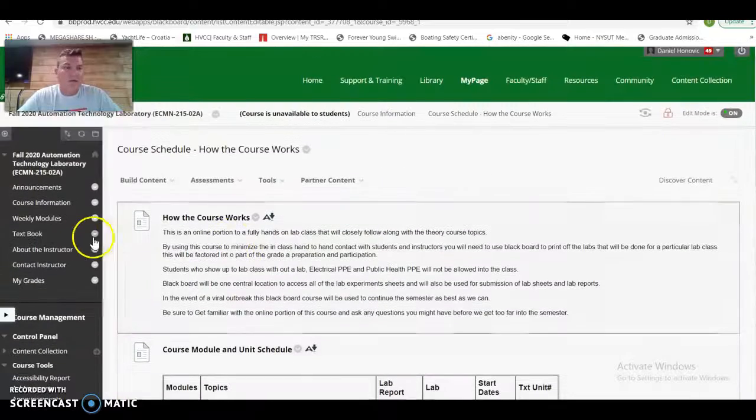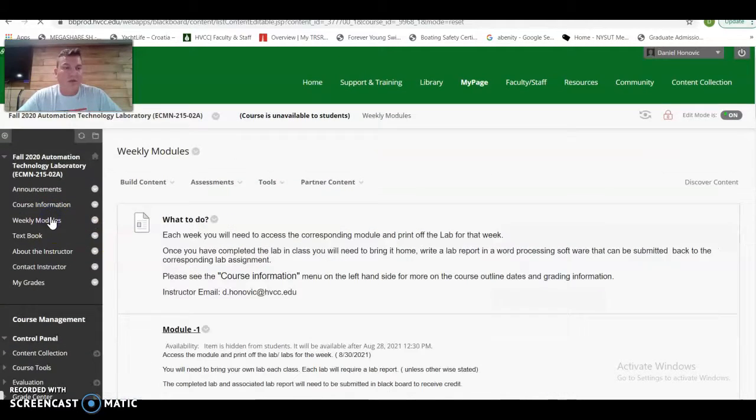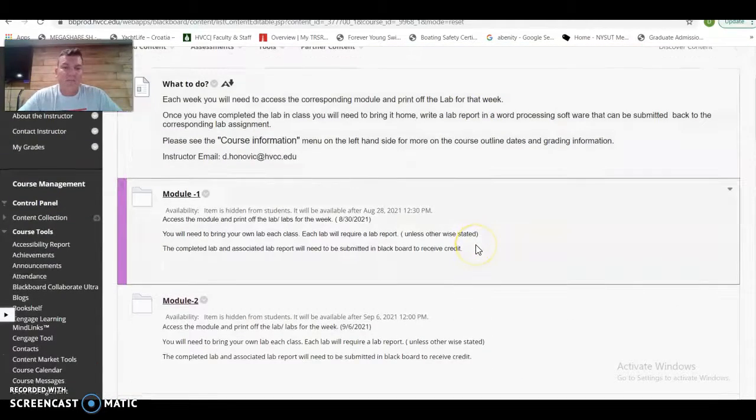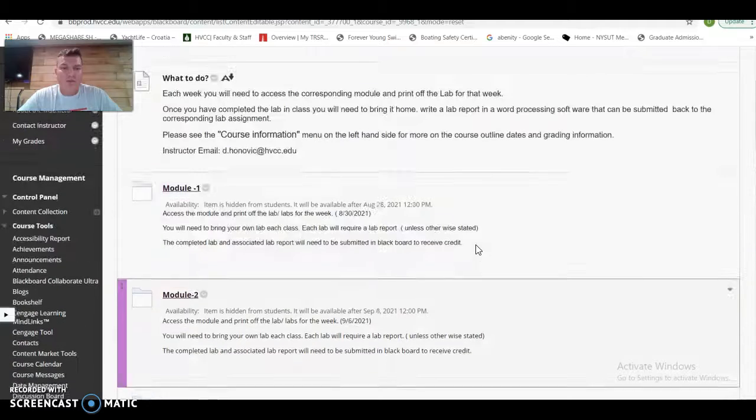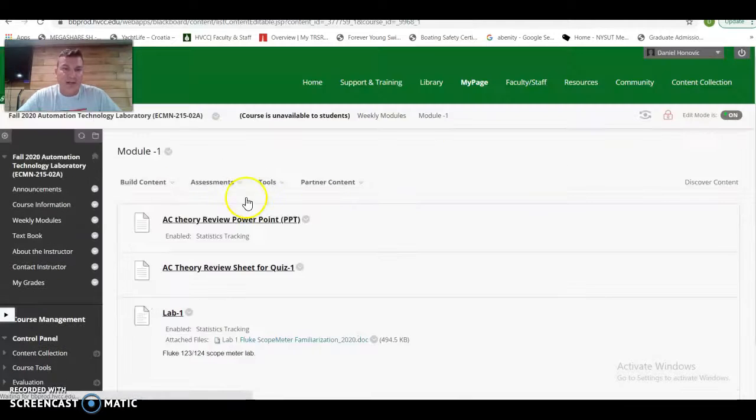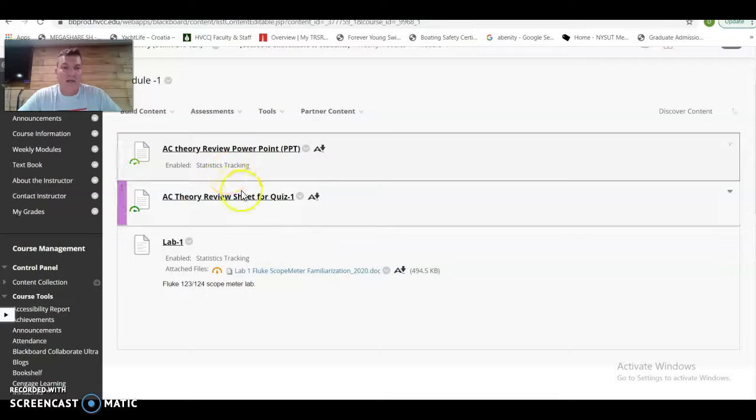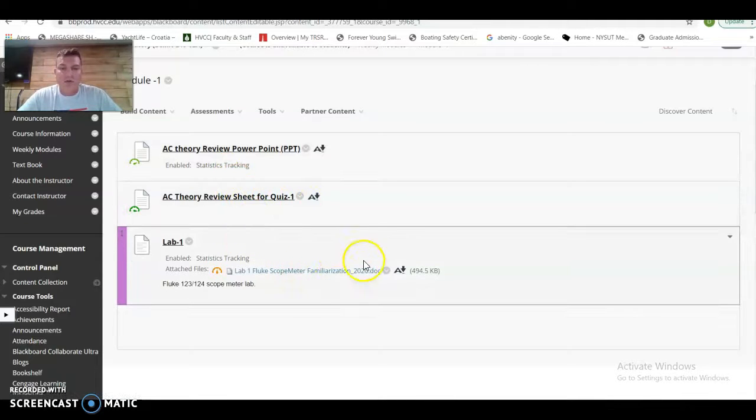Furthermore, if we go back and click on the weekly modules on the left-hand side, it'll take you into each individual week. In here, you should be able to see some PowerPoints that are also associated with the theory class, and also the lab for the week. I do ask that you guys and girls start getting used to printing those out if you can, and bring those in with you.